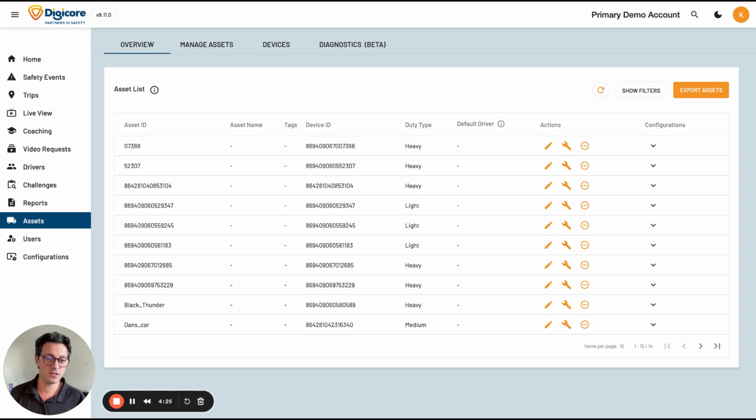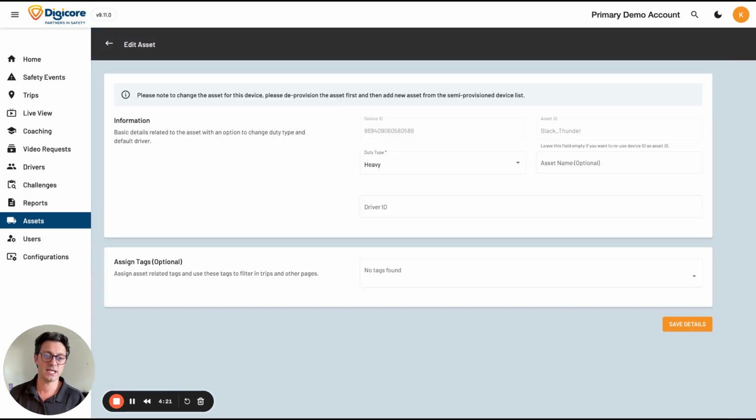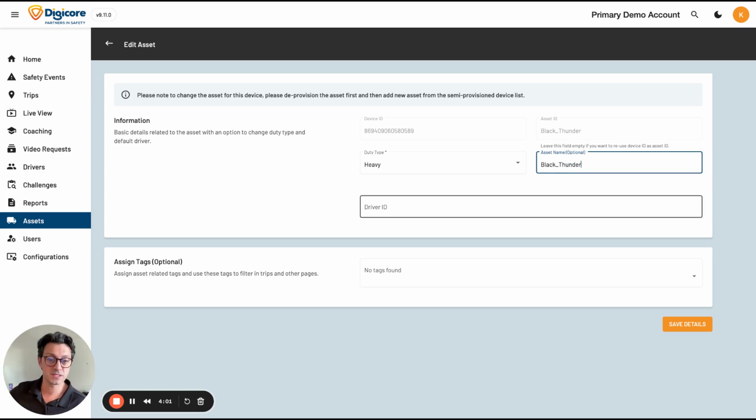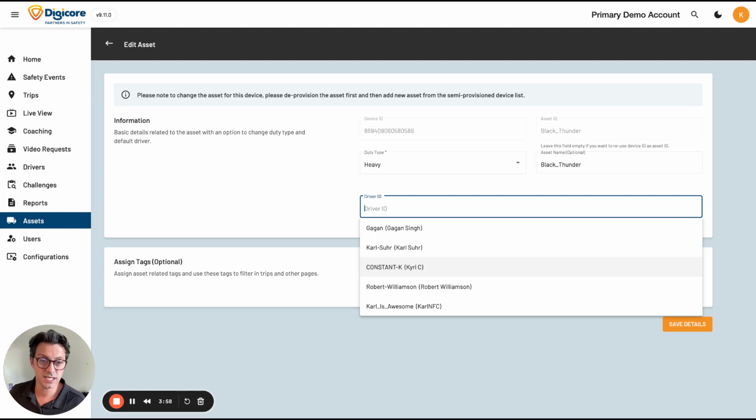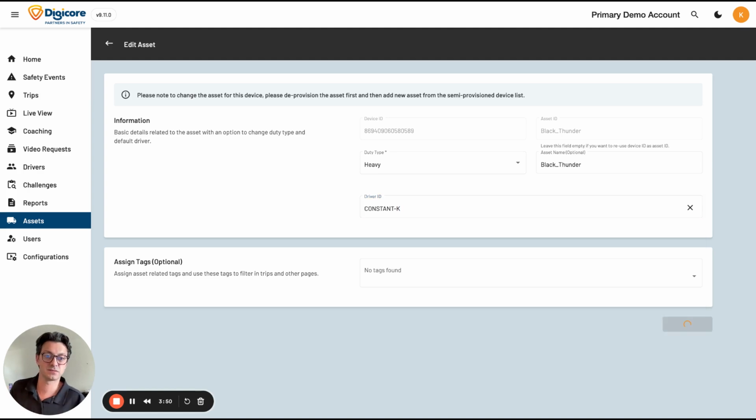So I'm going to pick one, which is my vehicle down here. I might want to edit that. You can see that the asset ID has been set to Black Thunder. I can't change that as my user setting in this account, but in our master portal, we can. You can name it. So let's just try naming it now and see what happens there. And I might associate that with the driver ID Kiri and save the details.